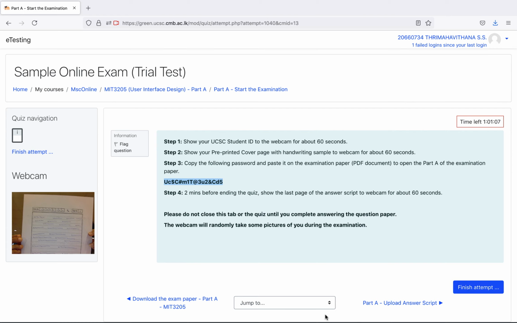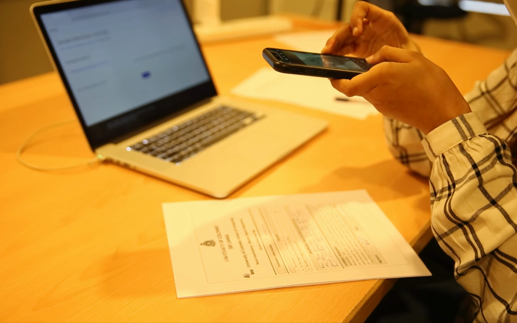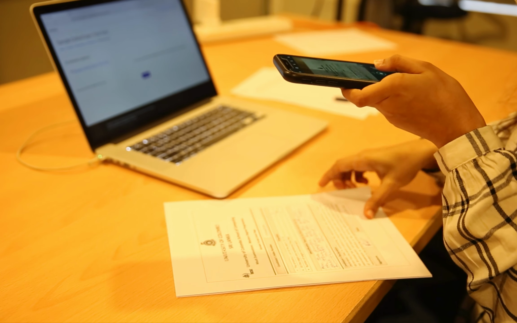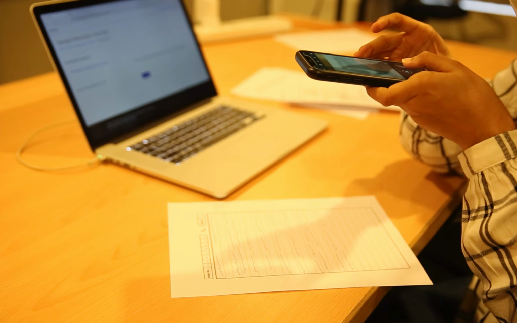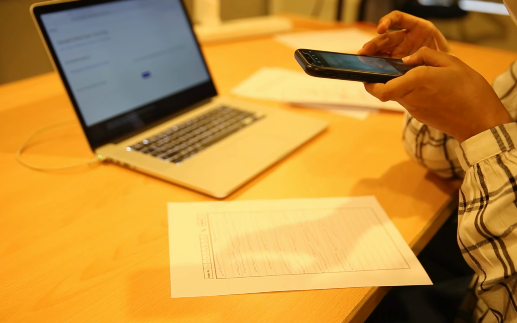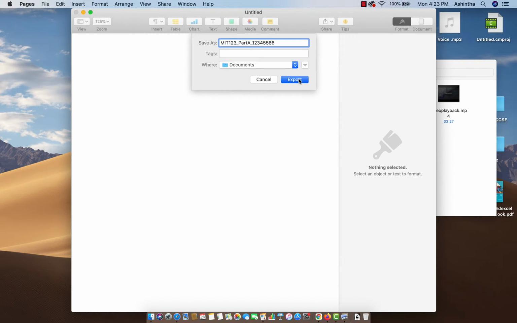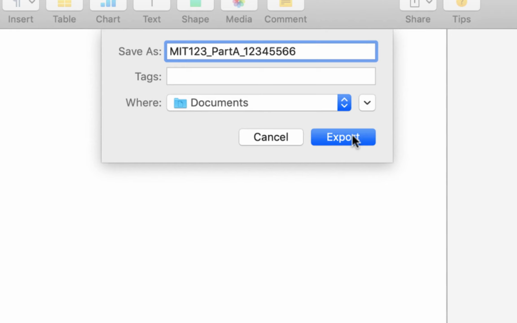Examination system will stop when the time expires, so the last page should be shown to the exam system before the time ends. You need to scan the answer script using the scanning device. Email the file to the computer running the exam system and download it to the computer. Rename the file as course code _ part A or part B _ index number.pdf.